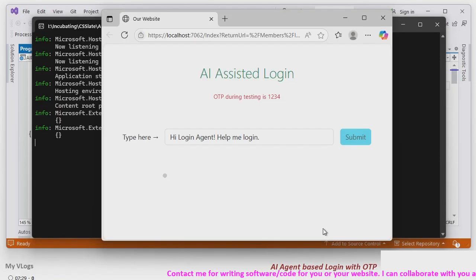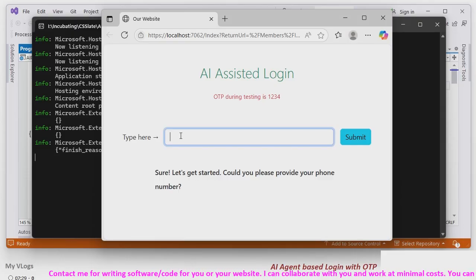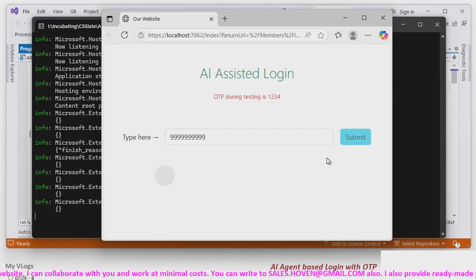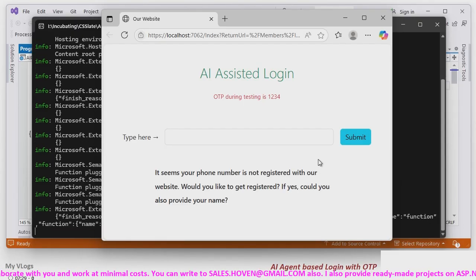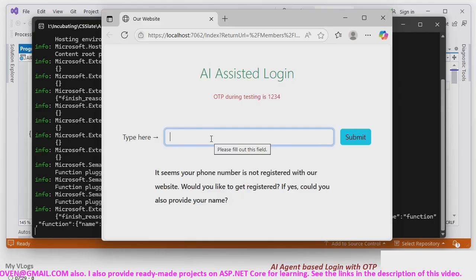This is what opens. So sure, let's get. Could you please provide your phone number? The agent has asked the phone number. I'll enter any phone number that has not been already registered. On submit, the call goes to the AI agent. It seems this is very intelligent now. It says not registered. Would you like to get it registered? If yes, could you provide your name also?